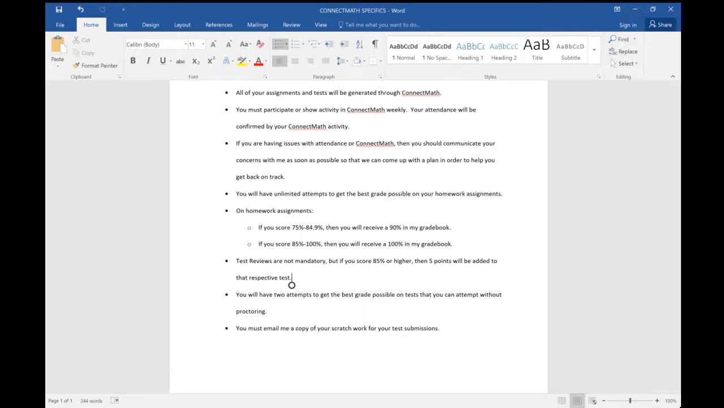Any tests that I post in ConnectMath that you don't have to worry about any passwords or proctoring or anything like that, you will get 2 attempts to get the best grade possible. And any tests that you submit, make sure you take a picture of your scratch work or scan it and send me a copy of it through email. All right, so that's only for your test, not for your homework. Any test you take, make sure you send me scratch work.